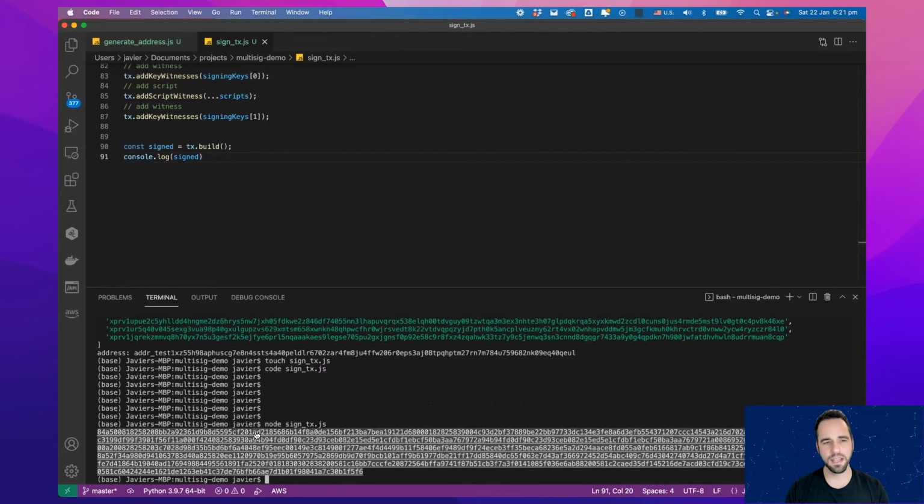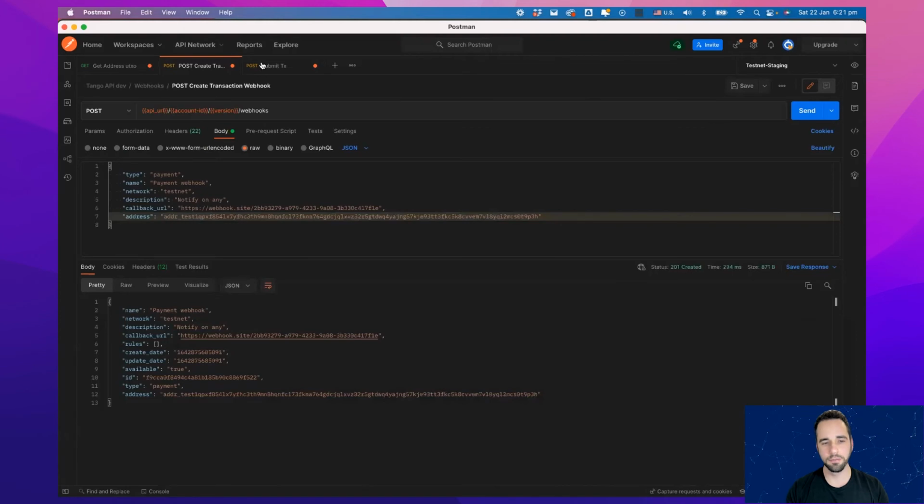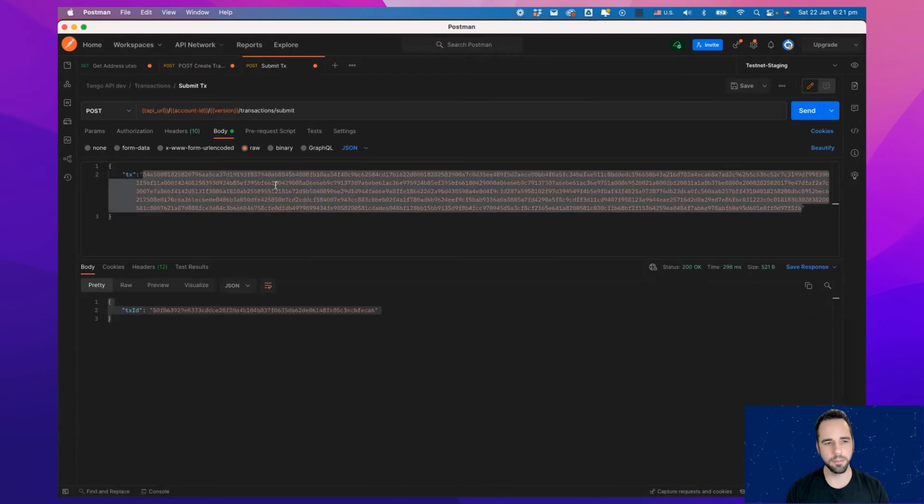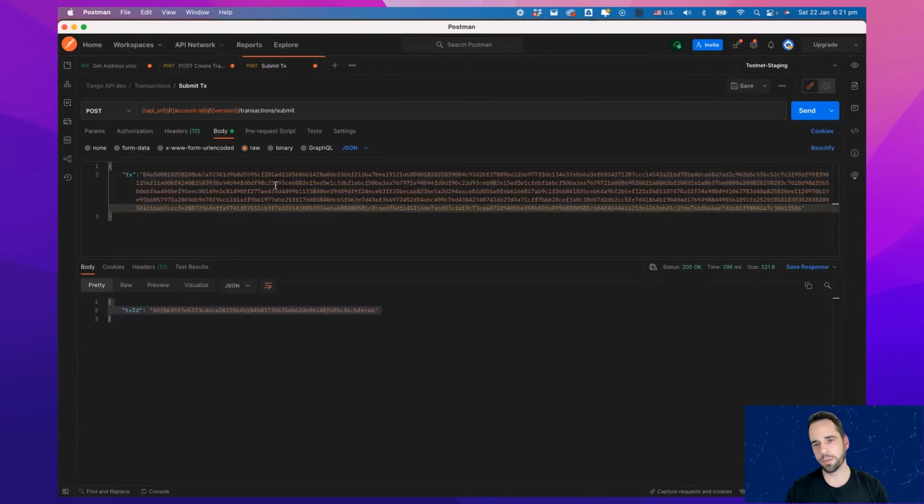Let's copy the transaction and submit it to the blockchain. For that, we're also going to use our own API. So let's copy, paste it, and submit it.